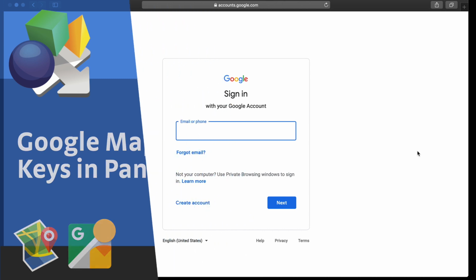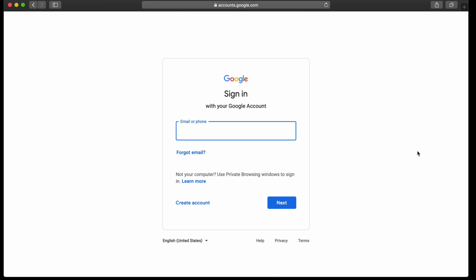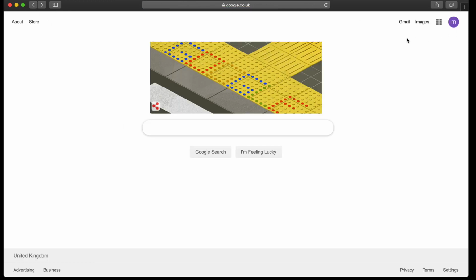Right, well, if you're new to Pano2VR and Google Street View, basically you'll need to get yourself a Google account. If you click the sign in button, you'll be given a screen very much like this. You click create account and follow the on-screen instructions. I've already got one set up, so I'm just going to go back to the search screen. So here you can see I've got my Google account and I'm logged in.